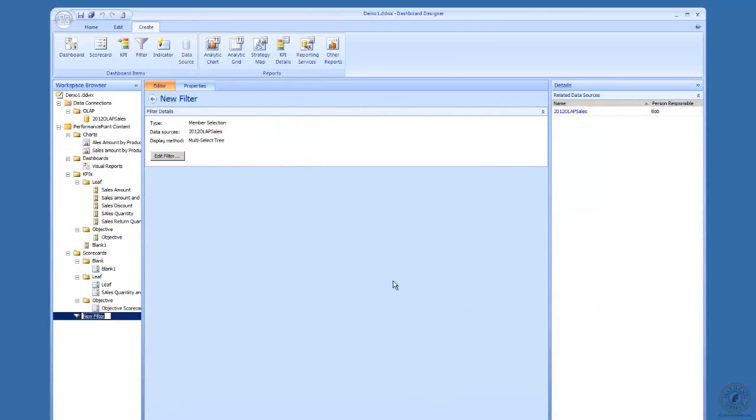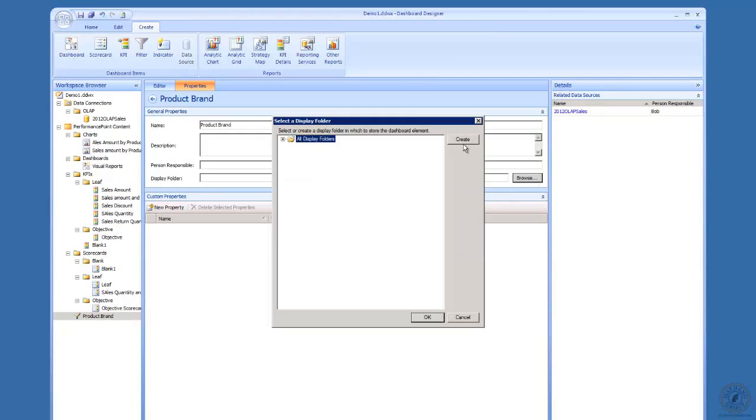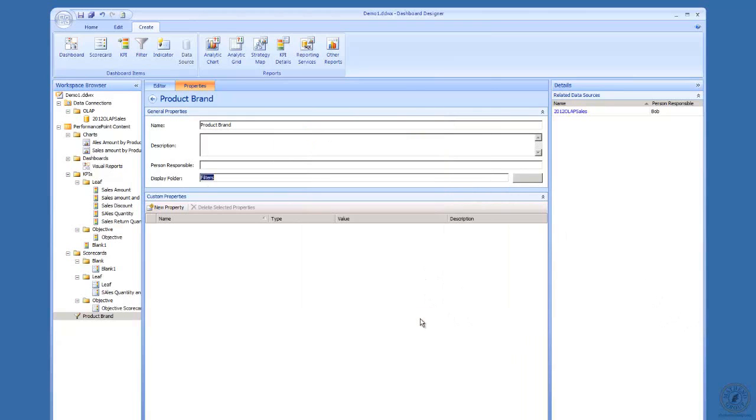Now my filter pops on up, and you see there's very little that I can do within here. I can come in and I'd add some type of descriptive name, and I named it product brand. I'm going to put it into a display folder, and I'm going to create a new one, and we're going to call this Cleverly Filters. And we'll say OK.